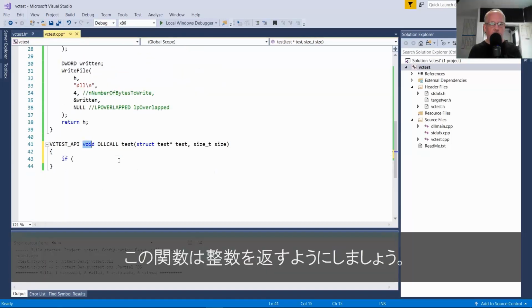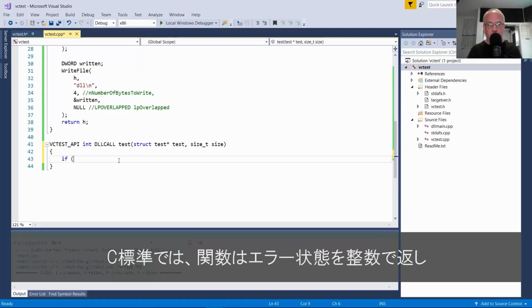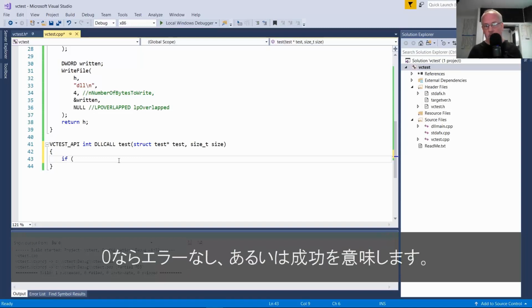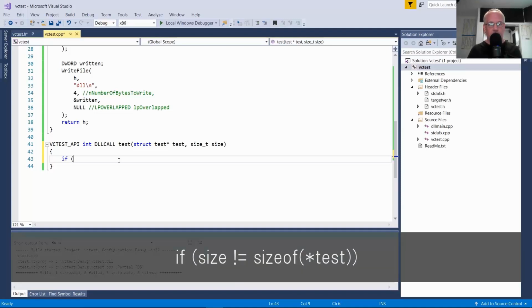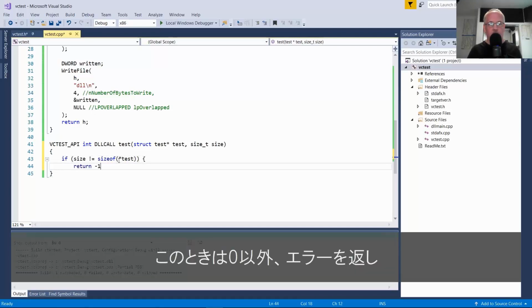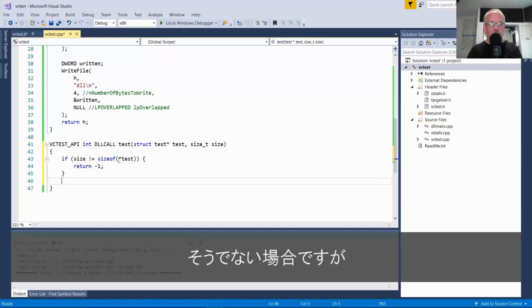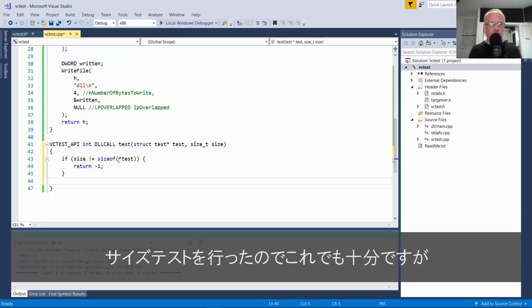Let's make this function return an integer, to give us an idea of success or failure. The normal C standard for a function that returns an integer with an error status is that 0 indicates no error, or success. So I'll say if size does not equal sizeof(*test), we're going to return a non-zero error. That gives us an idea that something bad happened here. Otherwise, this is probably fine for now. We'll just do a size test.